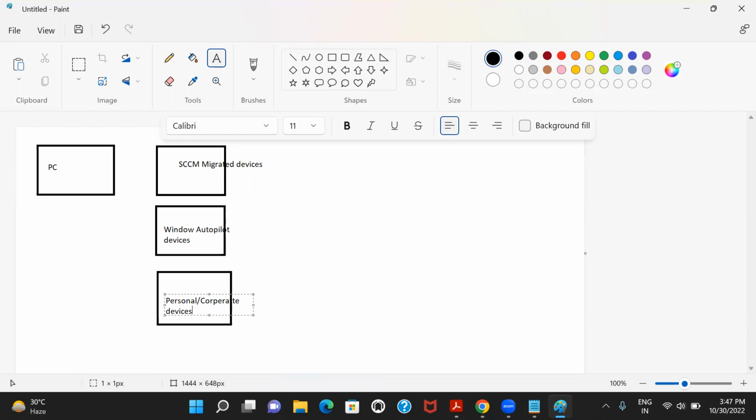We can deploy applications, compliance policies, and configuration policies. If you want to deploy any line of business applications, Windows 32-bit applications, anything, everything can be deployed to the user machine with the help of Microsoft Intune.